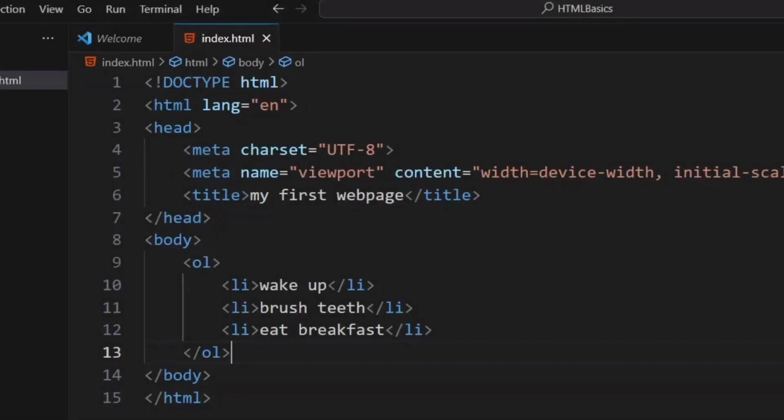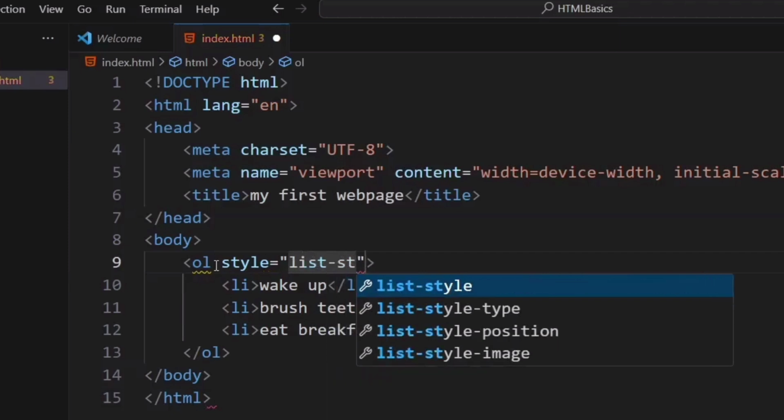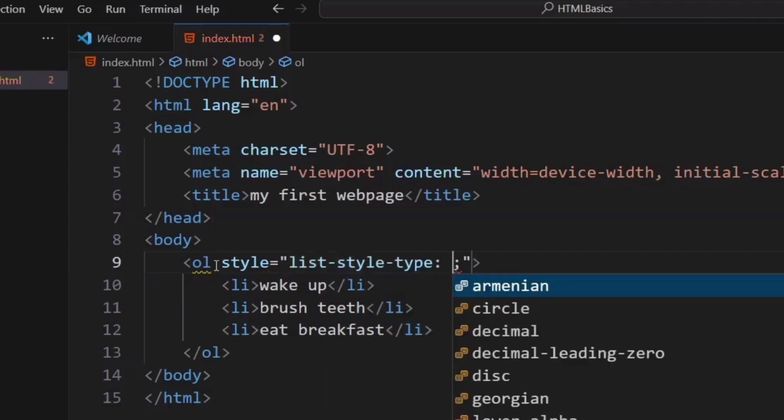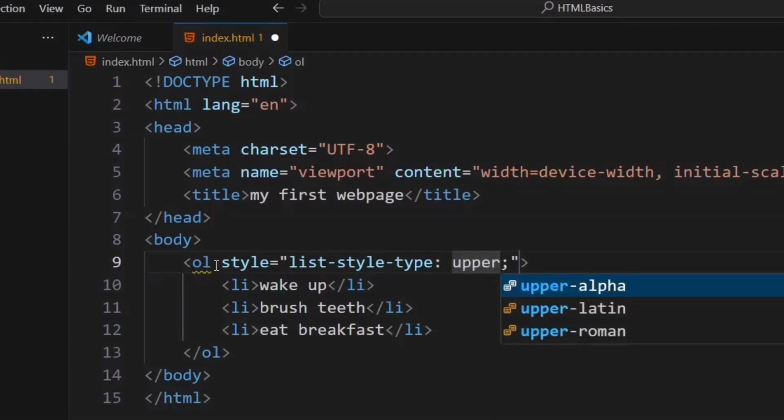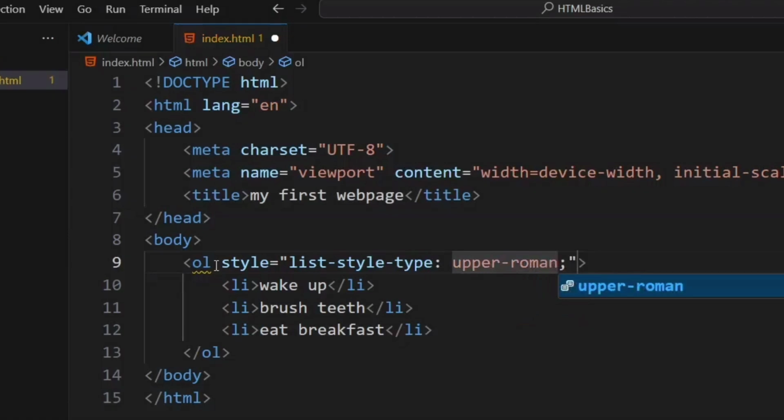Now, same as with the unordered list, we can also change the style type for ordered lists using the style attribute. So I'm going to say style and I'll set this equal to list-style-type, and then the style type which I want to give is upper-roman, upper hyphen and Roman. So if I save this, we will see what upper-roman does.